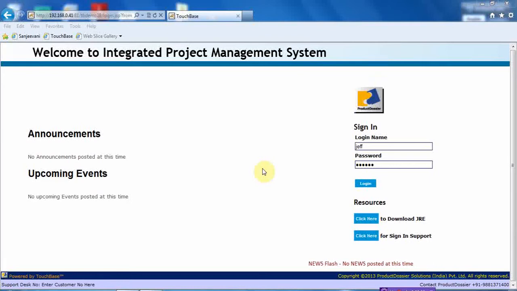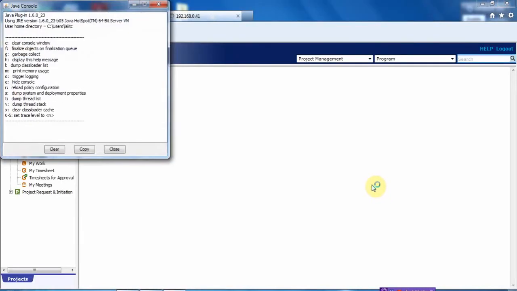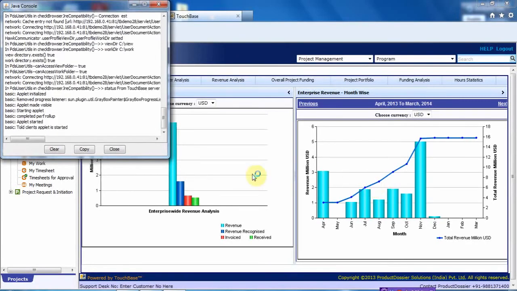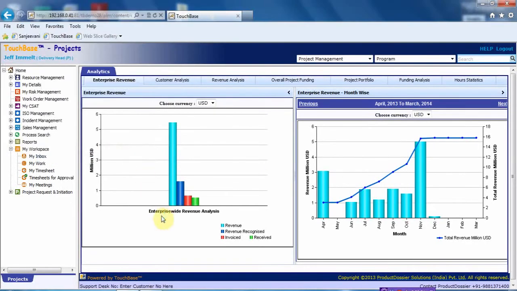Product Dossier Flagship Product TouchBase is an enterprise-class integrated project management system. The short demo will show you how TouchBase can manage different aspects of the project lifecycle in the context of the professional services industry. Jeff Immelt, part of the senior management team, logs into TouchBase using a web browser and a secure login and password.